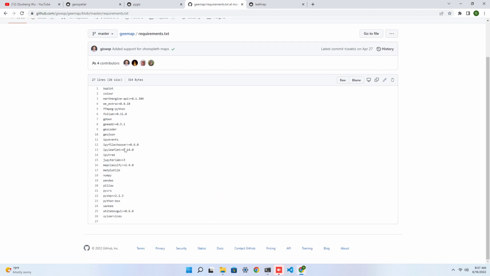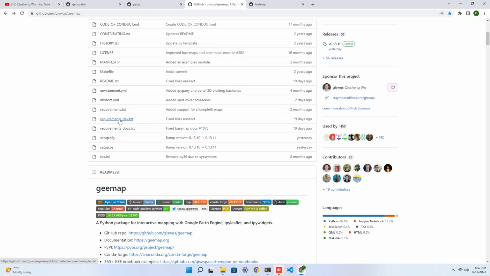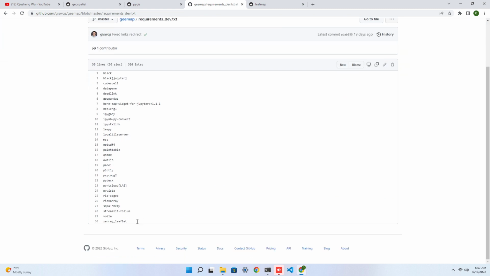So for example, requirements.txt. Those dependencies are required, so they will be automatically installed when you install geemap. But there are also some optional dependencies. For example, this is quite a long list, so some of those you will need to install later on if you want to try out some of the new functionalities. The reason that I didn't include them is because they are not used very often, or they might be challenging to install on some computers, and I just want to make the geemap installation very smooth, so it doesn't matter what operating system you are using, you'll be able to install.